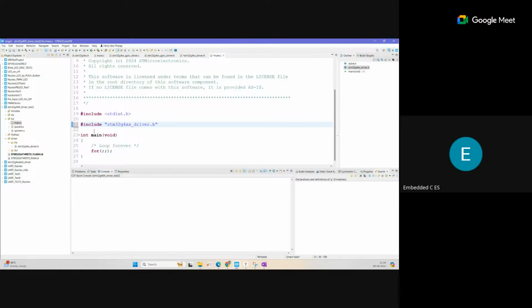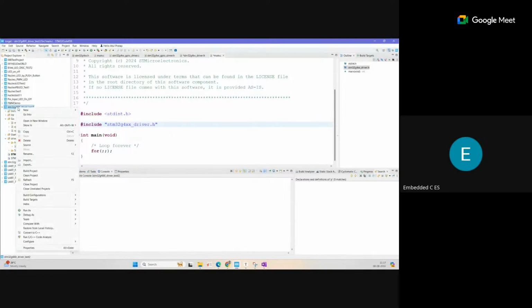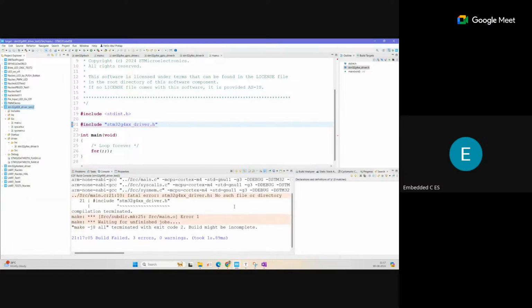Let's run this code and check whether it is building or not. So build project. You can see we are getting an error. We have included this header file from our main.c, but our build system actually doesn't know where this file is located. So where this header file is located, that path is actually not defined. So we have to set this path also.